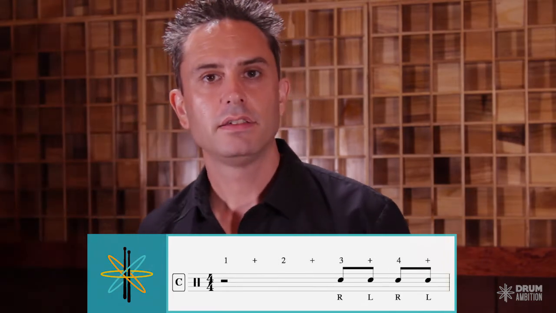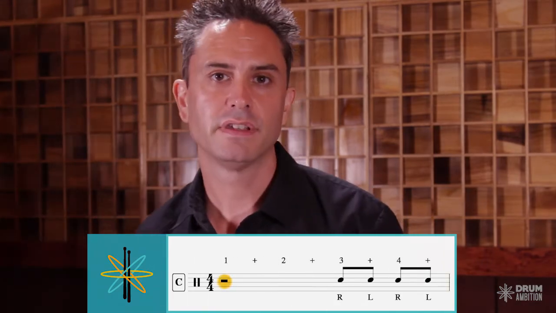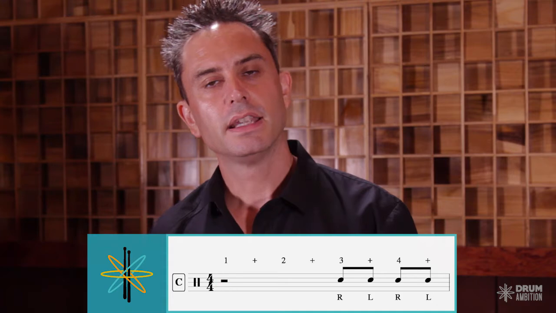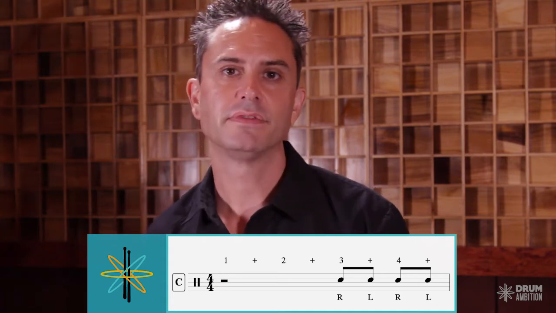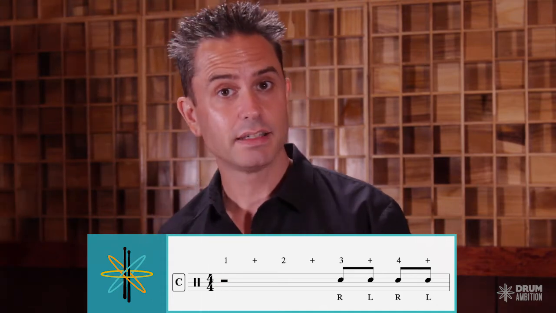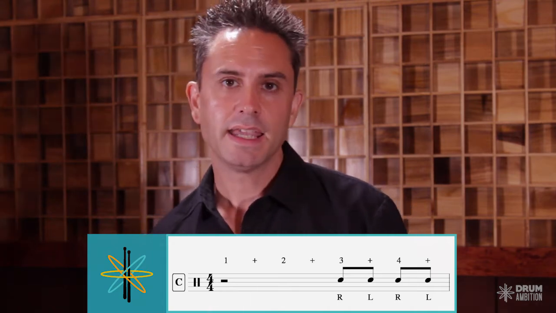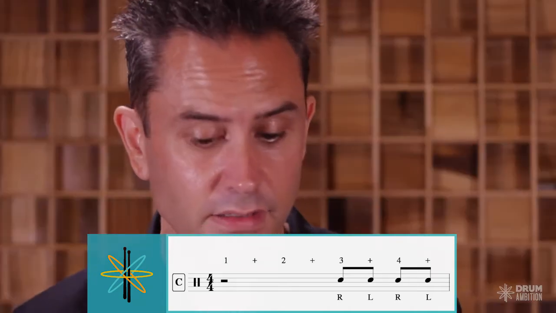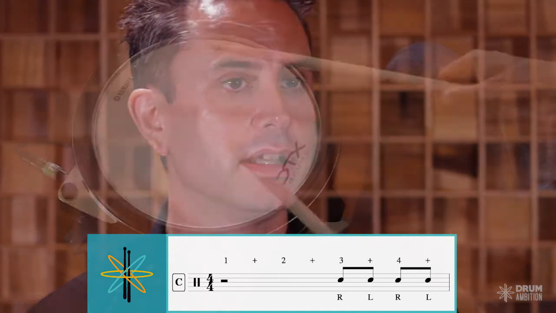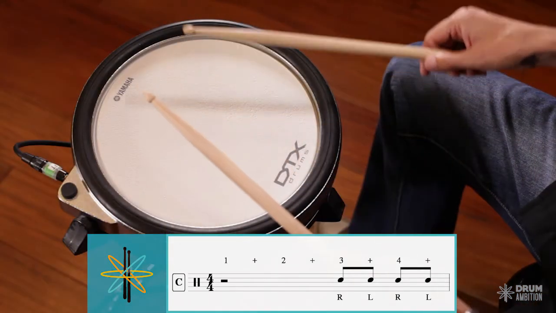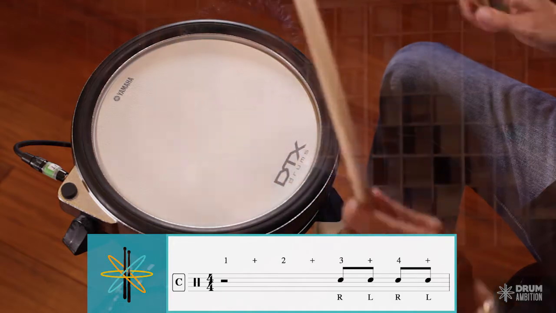On bar C, you can see that we start with a half note rest on beat 1. Now remember, a half note consists of 2 quarter notes, so we're resting the 1 and the 2. But I recommend that we use an eighth note training motion here. So for the first 2 beats, we're going to go 1 and 2 and.